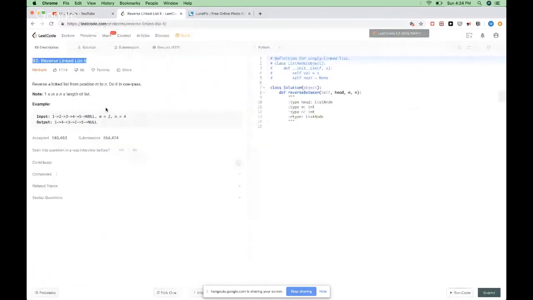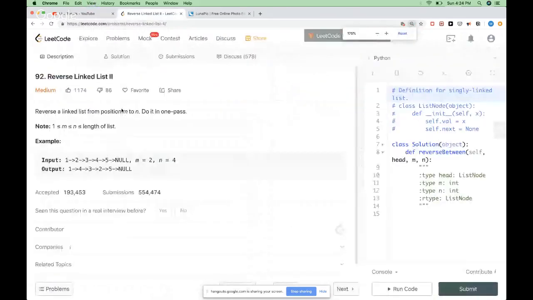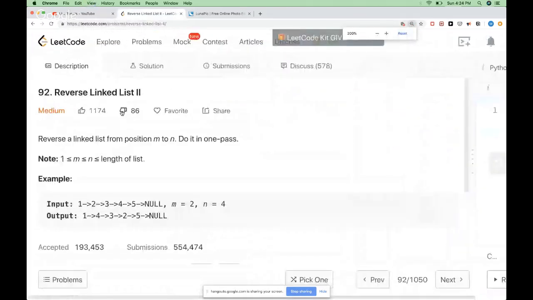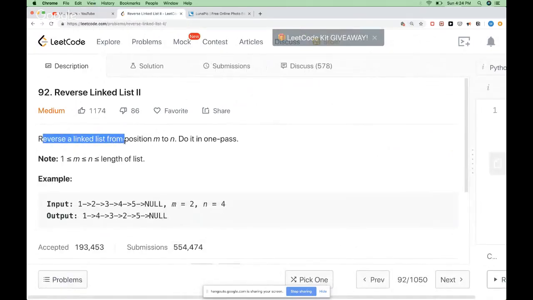Hello. So today we are doing this problem called Reverse Linked List 2. Basically the problem says we are given a linked list and we want to reverse it from position M to N in one pass. So we don't want to reverse the entire linked list necessarily. We might be given just a range from M to N and we want to reverse that range.